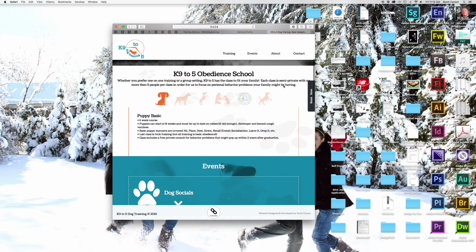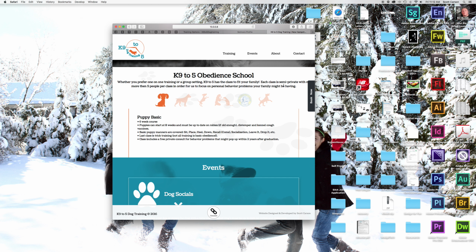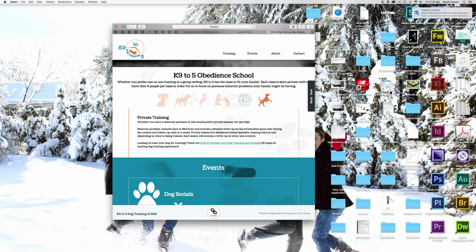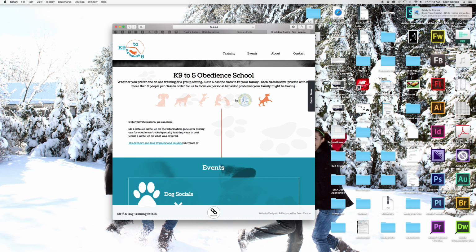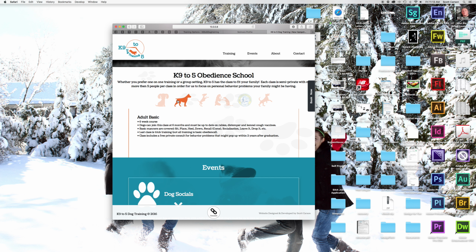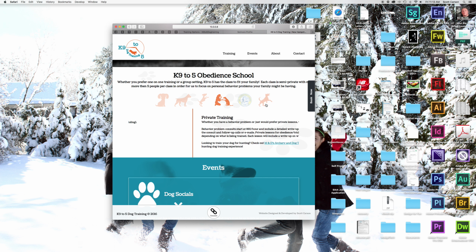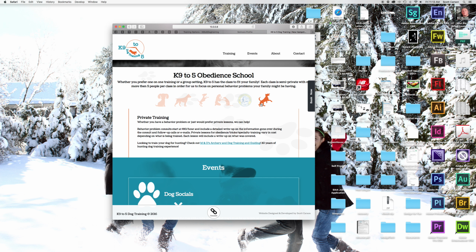Down here I have your training options. I call it K9 to 5 Obedience School, but we can change that to say training options if you'd rather stick to that. These icons, when you roll over them, bring you to the different training options that you provide. It's pretty straight up, nothing too crazy here, but it allows for having all this content and copy here without it being overwhelming to the viewer to see all that copy at one time.